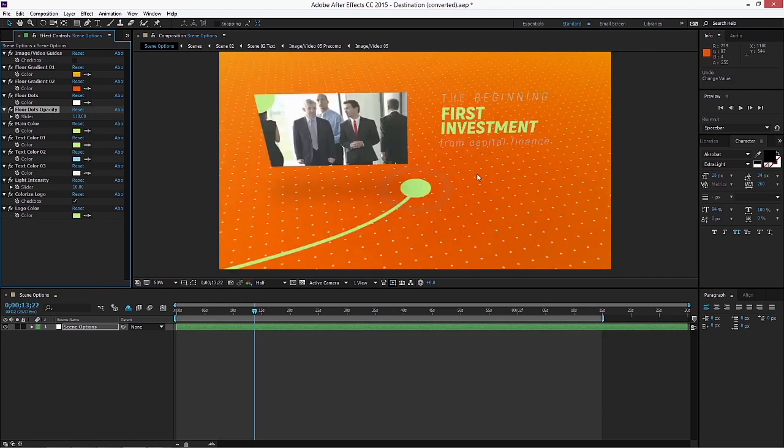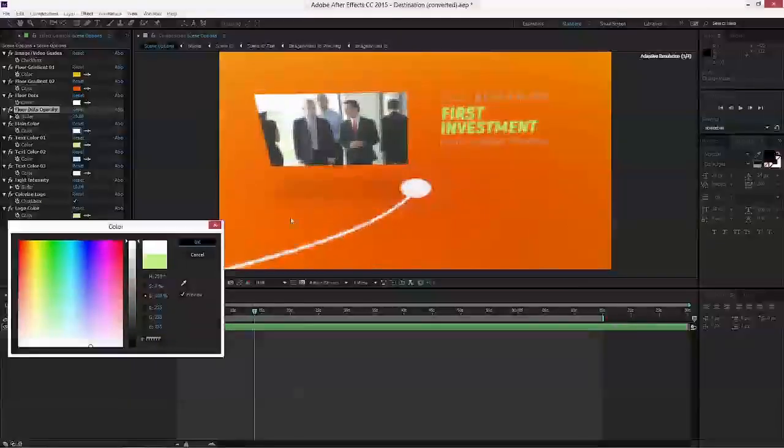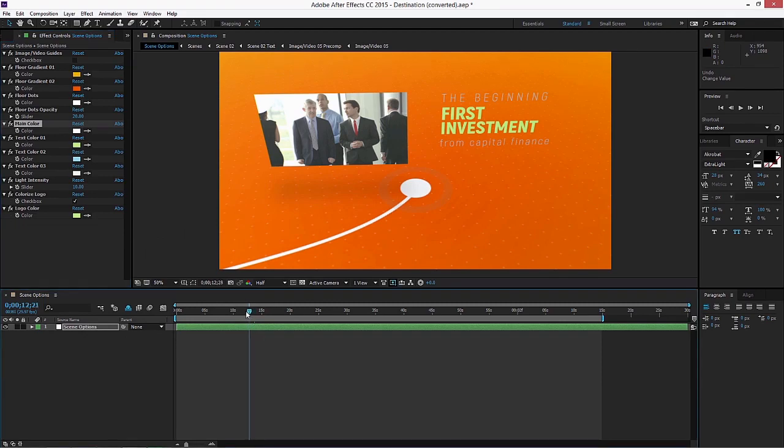The floor dot opacity just changes how much you can see them. If we put it right up, you can see them quite brightly. 20% is more subtle. Let's adjust the main color, take a look. So you can see it's the color of this and the elements that grow out of the corner.